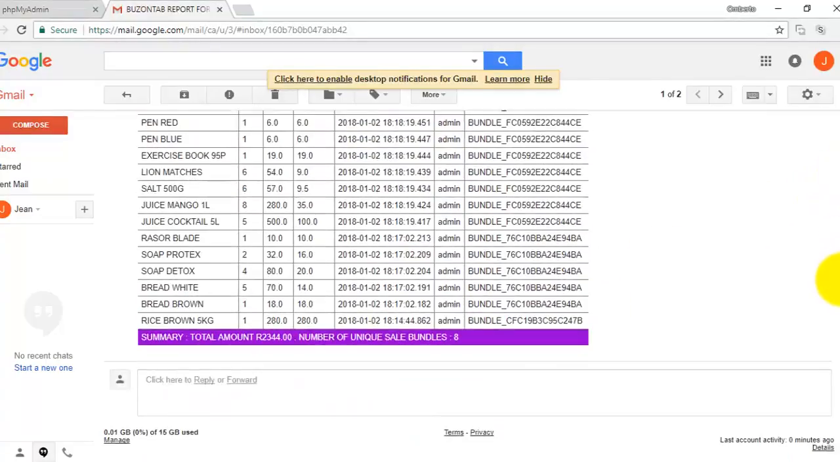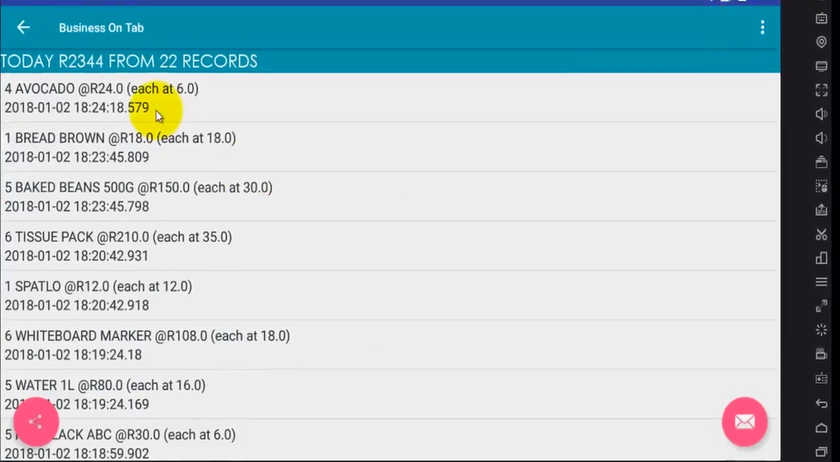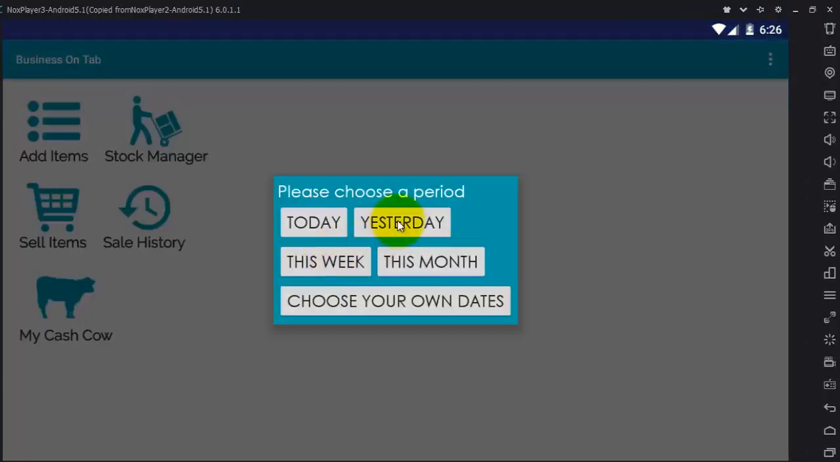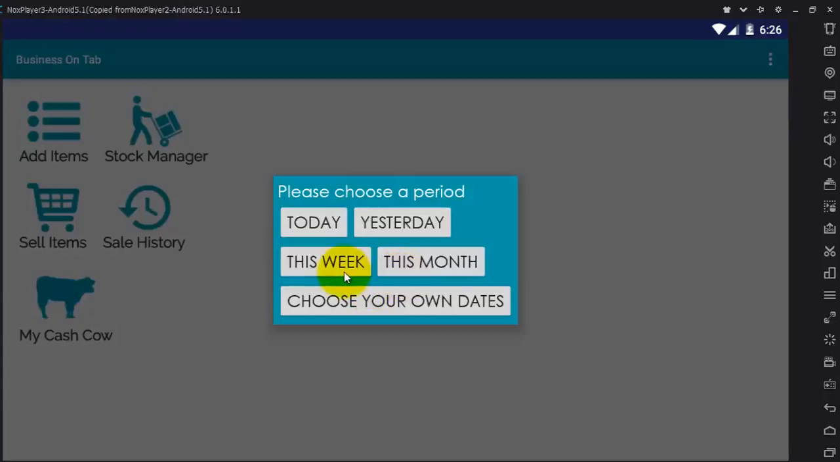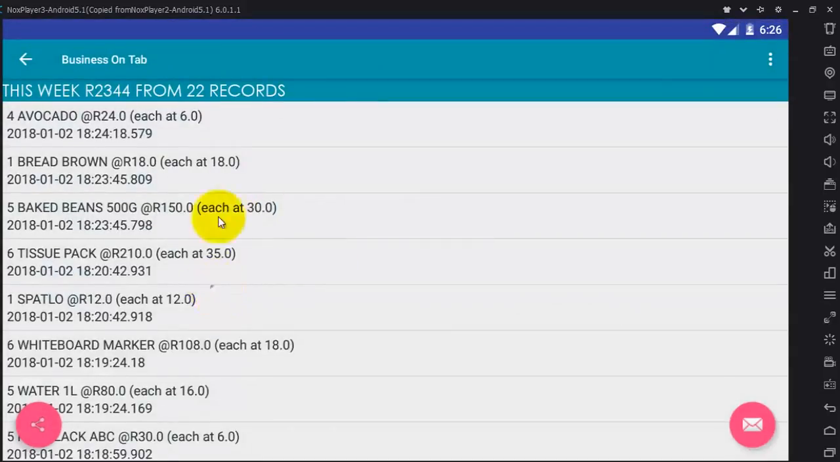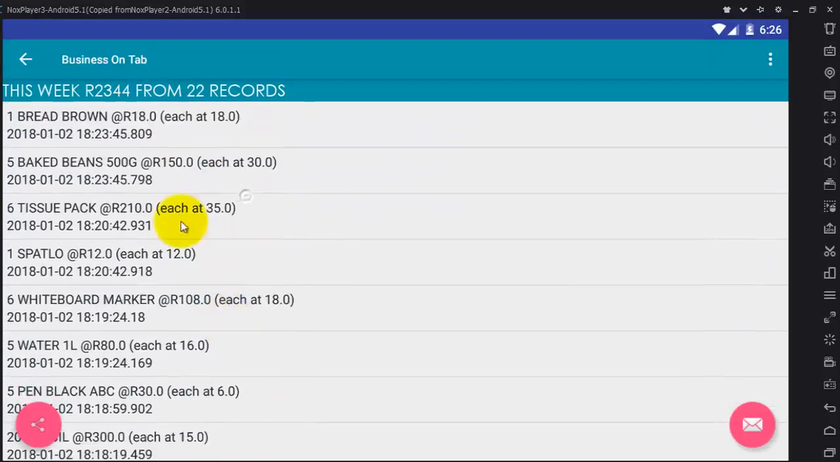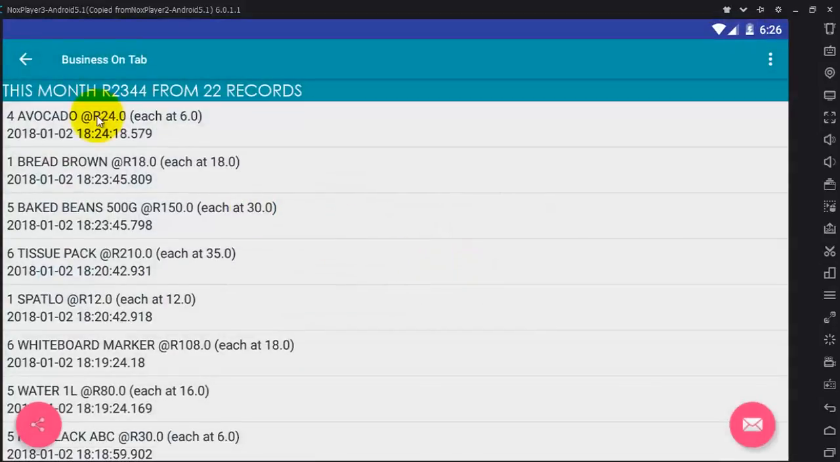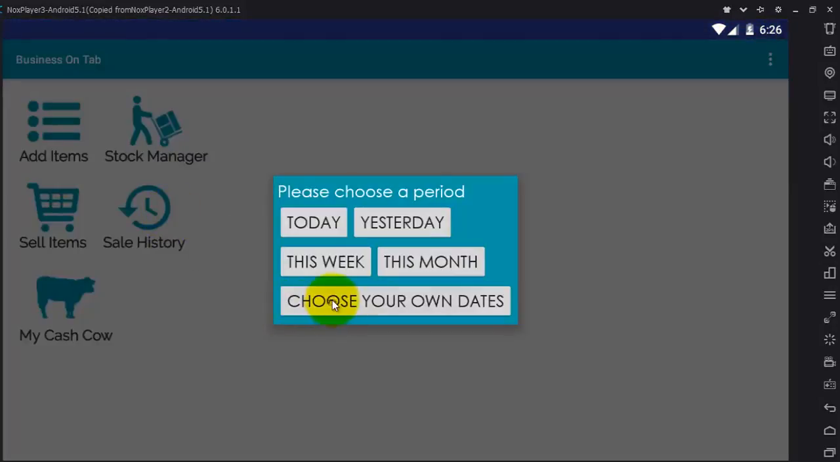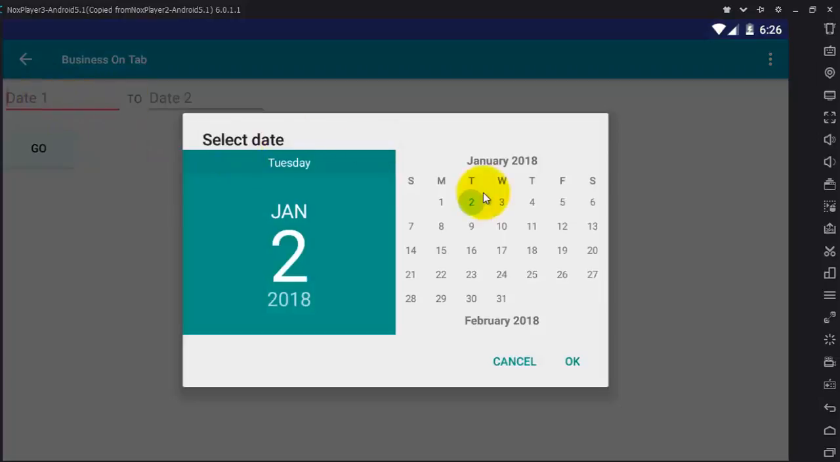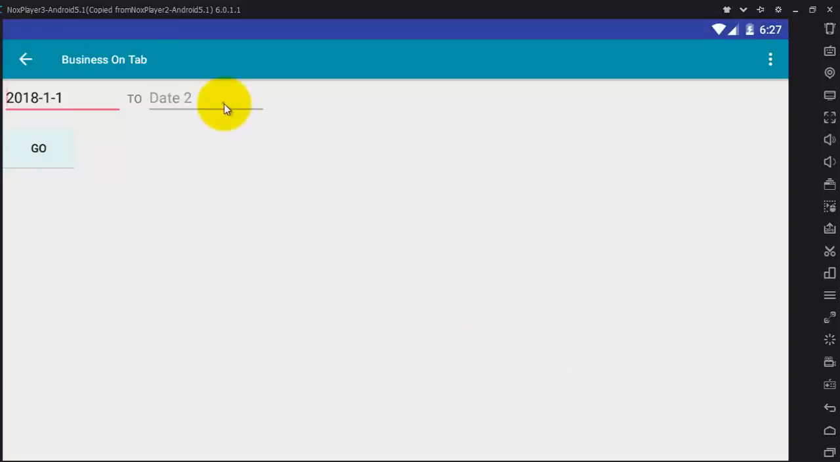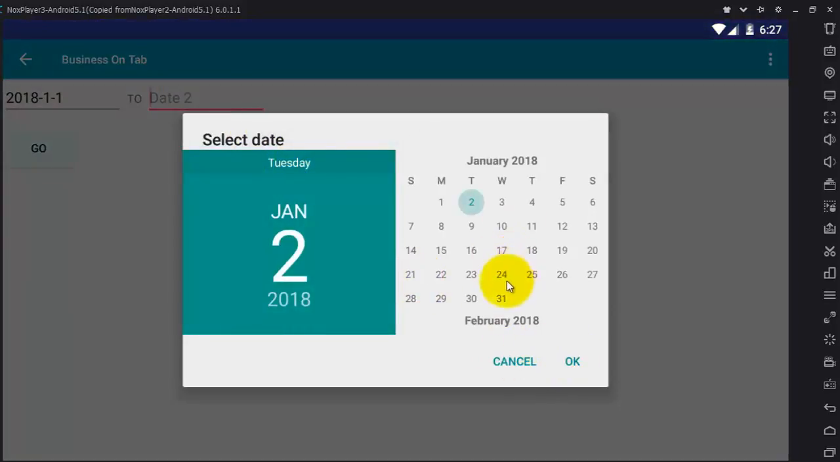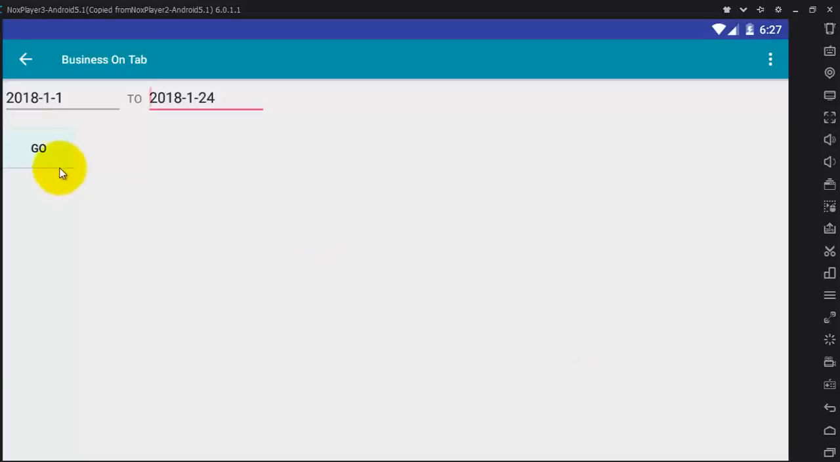Okay, so now if you go back to the application and you look at yesterday, of course you see nothing, because we only installed the application today. But for this week, because this week includes today, then you have this same amount, this month the same amount, and you can set your own date interval. You can choose from date 1, you can change the month just like you change on your device, and you can say from which date to which date, and choose some date here and just click on the go button.